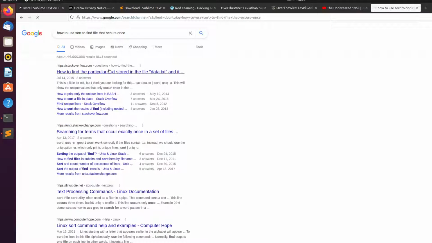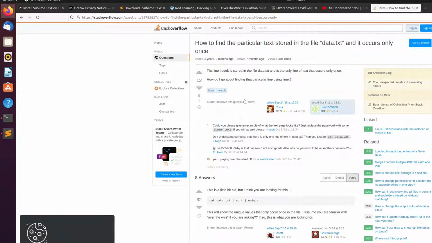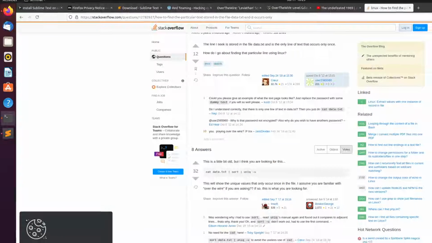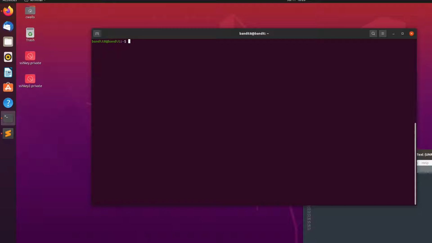Hopefully it doesn't give us a Bandit walkthrough. Here you go: how to find the particular text stored in the file.txt that only occurs once. Oh, okay, so uniq with the -u flag. Okay, we just didn't read that command page all the way. So cat data.txt, then sort, and then uniq, which is another command, and pass it the -u flag. I'm just waiting for the terminal to catch up here. And there you go, there's the password.